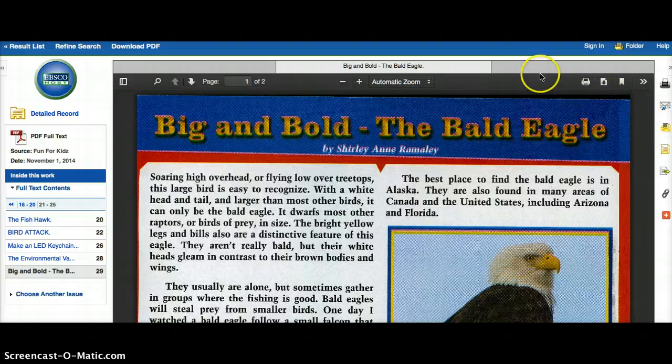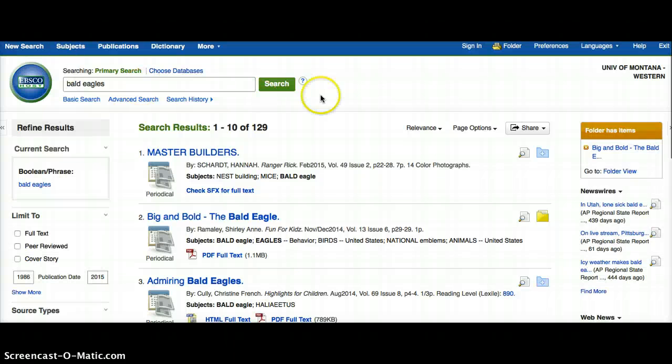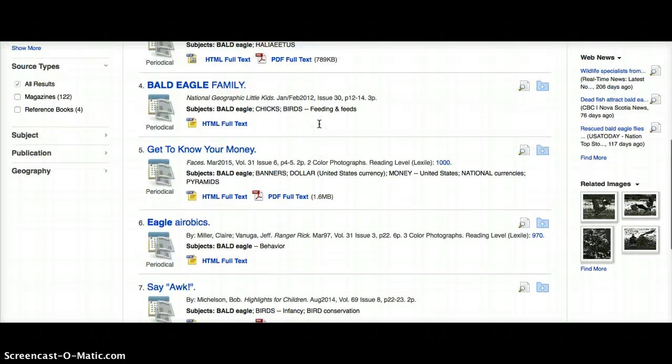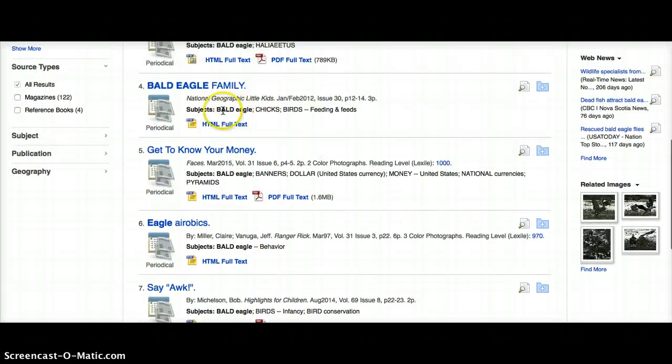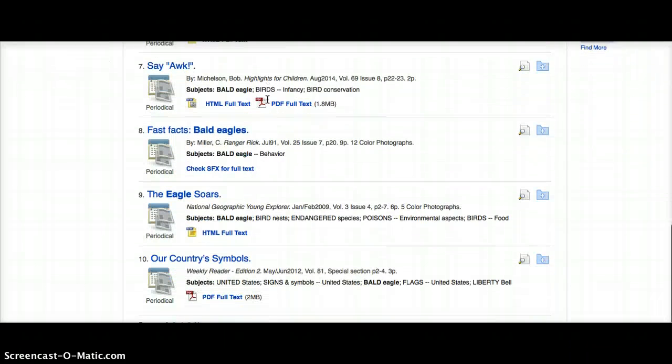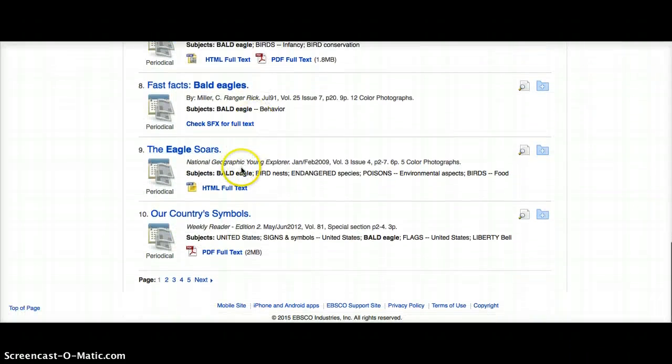I want to go back to my results over here and see what other articles I think might fit my needs. So I'm going to click back on Result List. It's going to take me back to that list that had all the results. So we looked at "Big and Bold," "Bald Eagle Family." I can see right here it says National Geographic Little Kids. I'm a 5th grader, so I'm thinking maybe that isn't going to be what I need. "Fast Facts," here's a National Geographic.